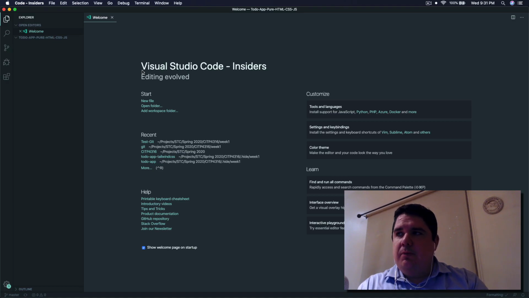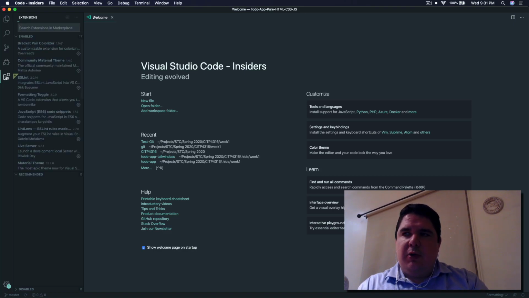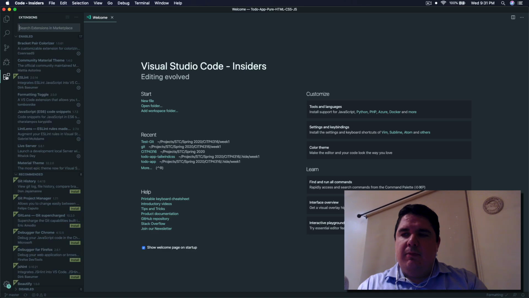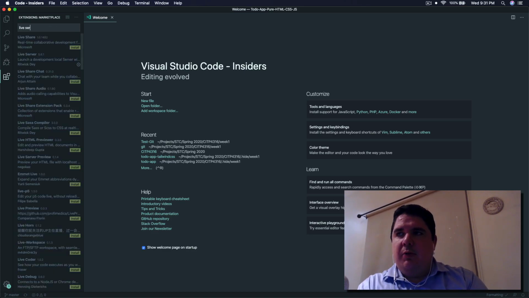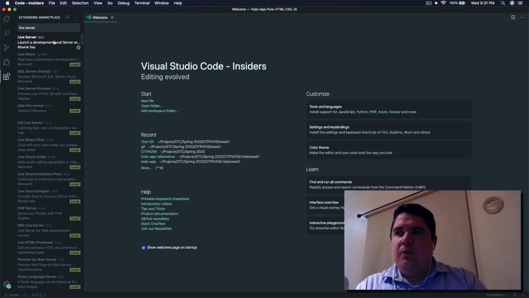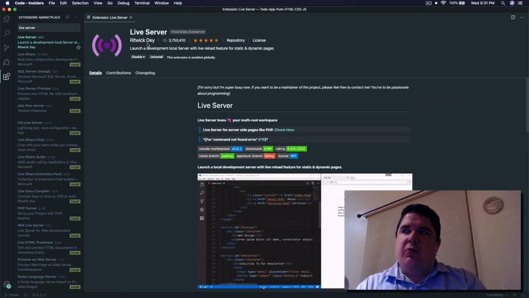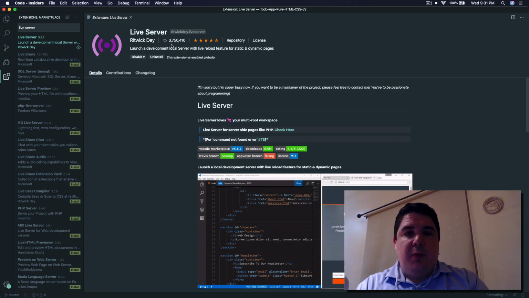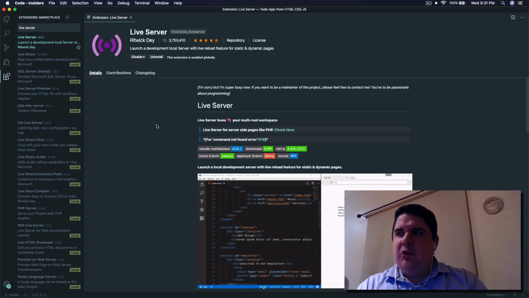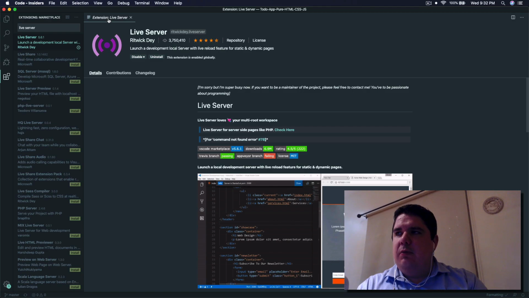Before we continue, we're going to do one thing. We're going to go to the extensions section, and from here, we are going to look for Live Server. It has over 3 million downloads, and I already have it installed. The only thing you need to do is install it, and you will have it in your server. I will show you why this is actually useful.